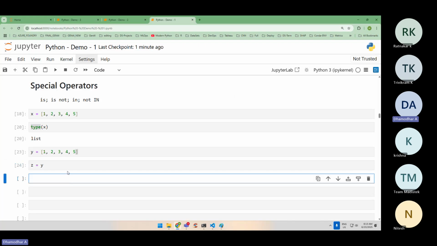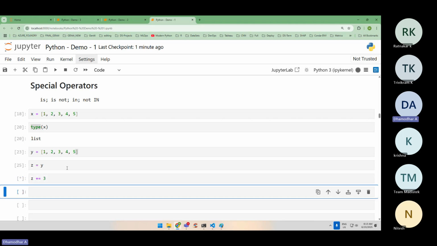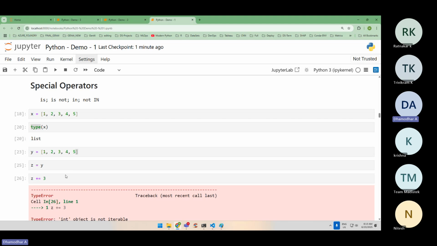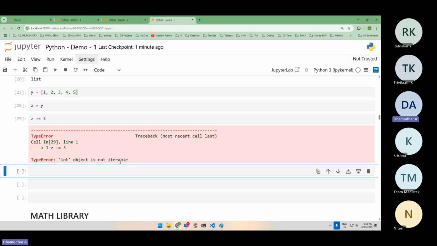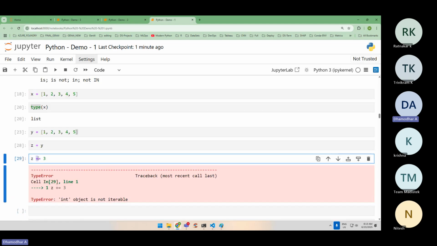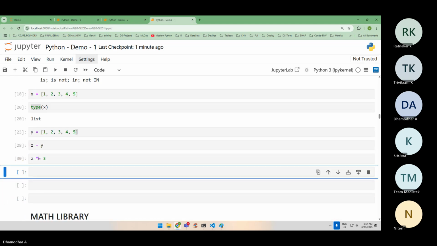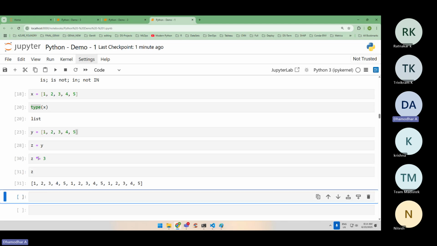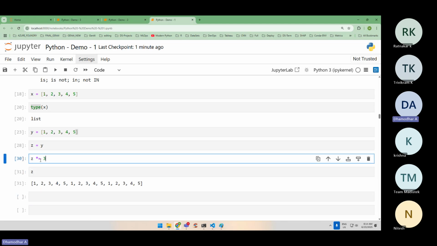Let's see an example. So here I have taken z equal to y. Let's take z plus equal to 3. I want to add 3 to each value. Probably yes, int object is not iterable. All right. Yeah, so I made a mistake. Looks like this plus is basically not working, right?